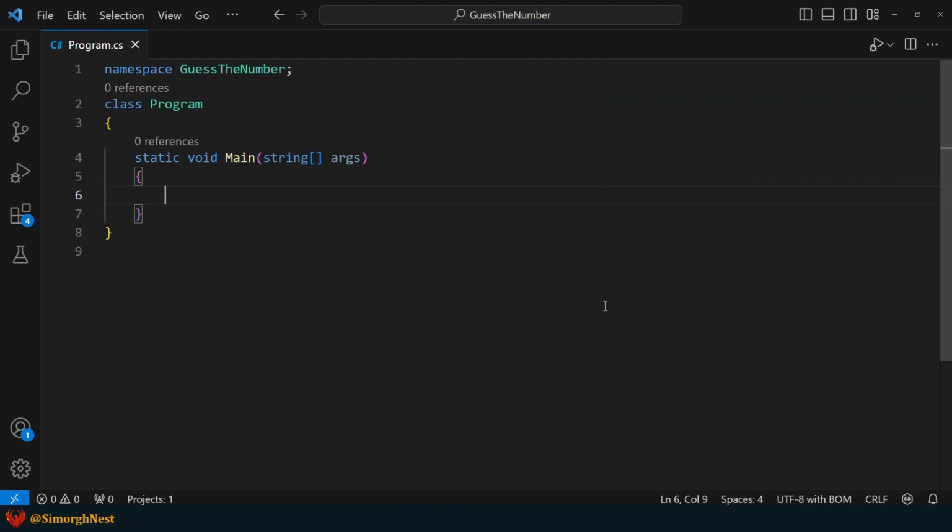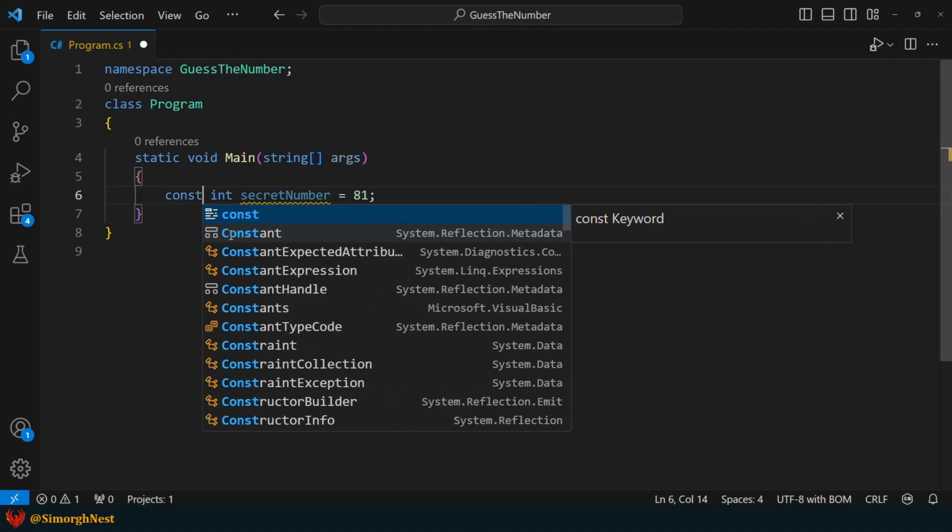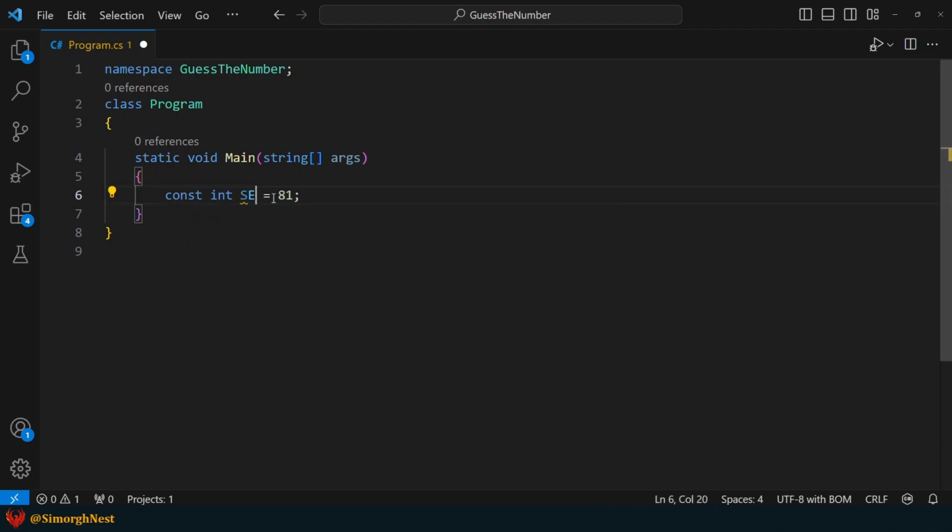Alright, let's dive into the challenge. Okay, we begin by declaring an int variable and assigning it a number between 1 and 100 as a secret number. Let's make the secret number a constant since we don't want it to be changed. This will be the number the user needs to guess.